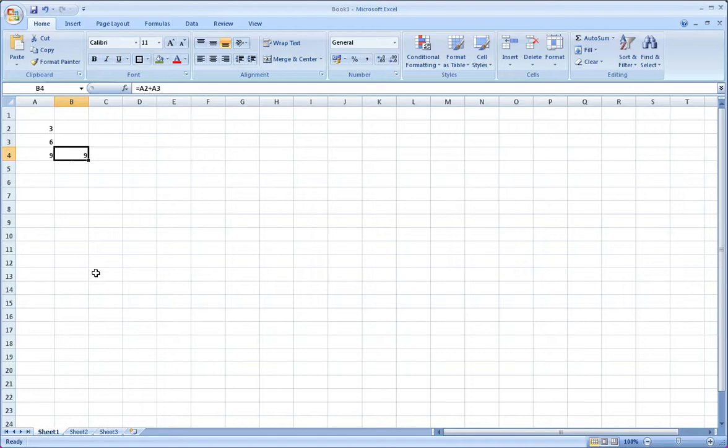Now, the difference here is that we've said add the contents of cell A2 to the contents of cell A3. And the answer is 9, okay? It doesn't matter that these are specific references, and these references refer to cells. All right. Now here's the beauty of spreadsheets.